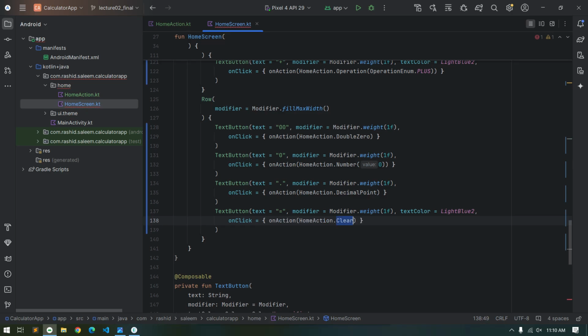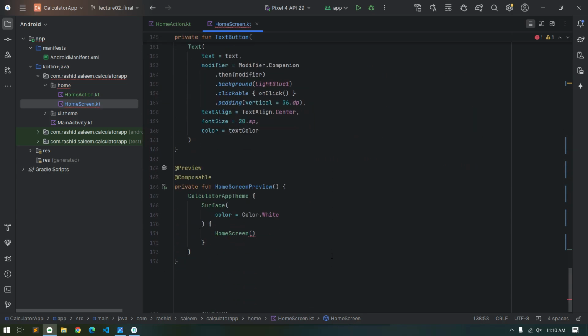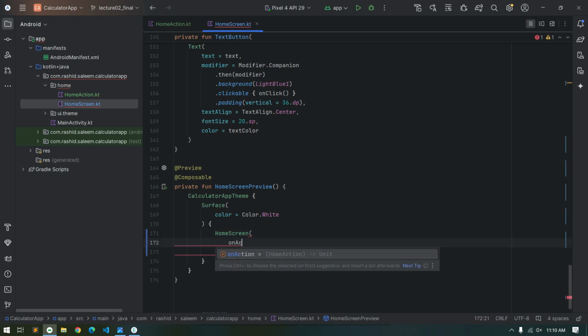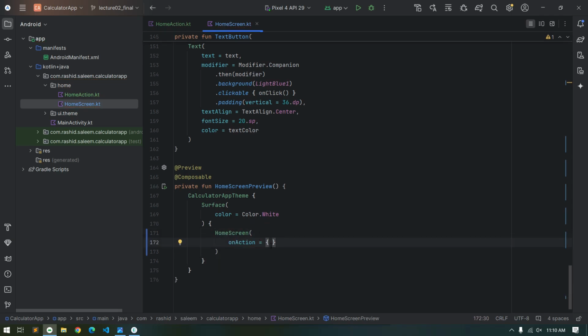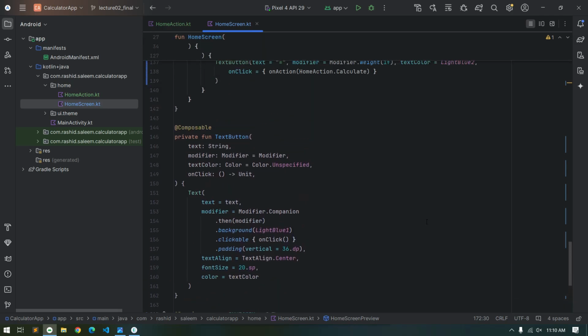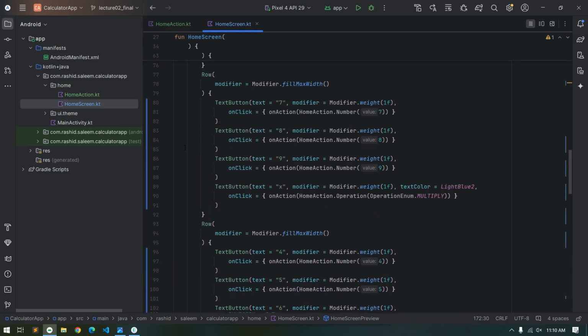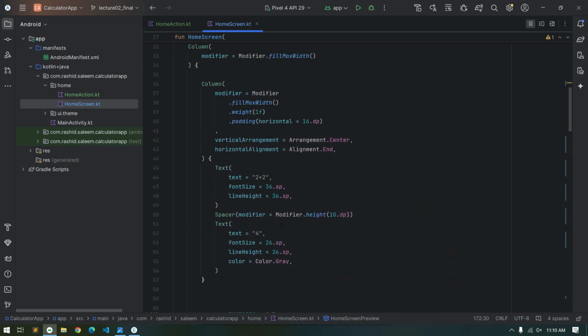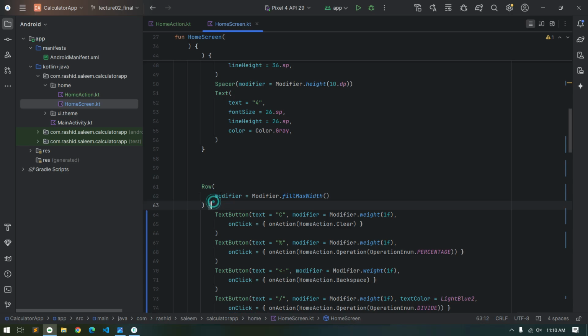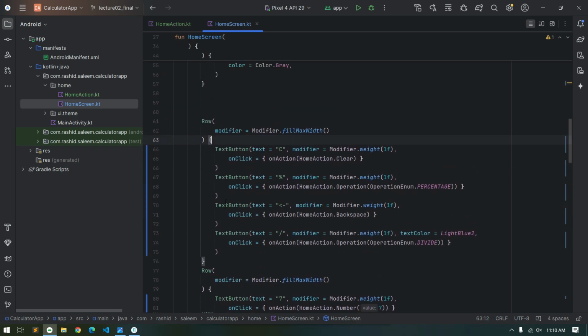For that we will send the calculate action. So we have defined all of our actions, and in our preview here we need to provide the on action with empty block. And so yeah, we have passed all of our actions from this buttons container.